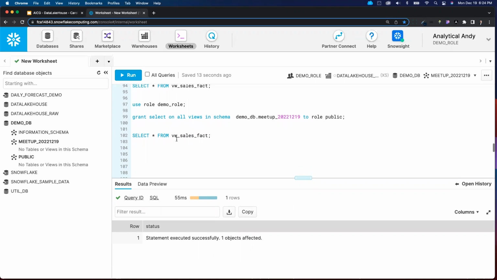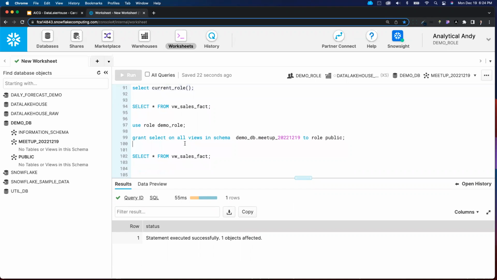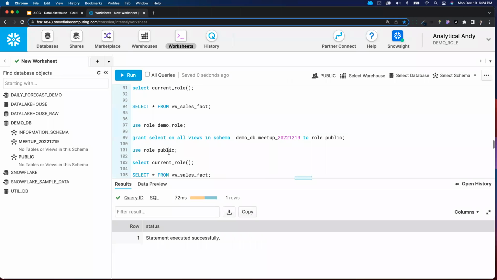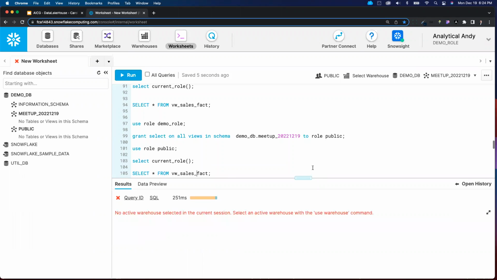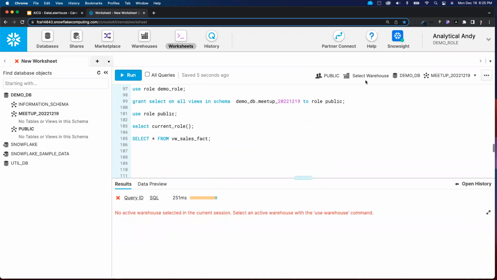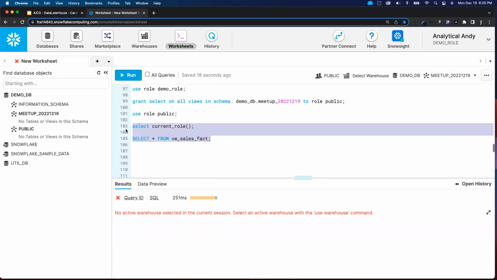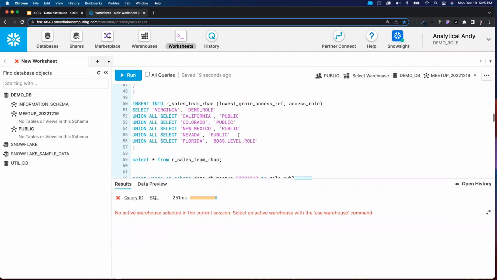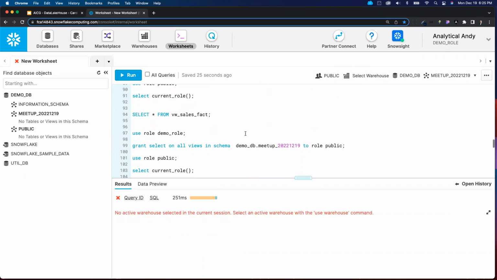Now if I switch back roles, let me go back here, switch back to the public role. I can see that I'm in the public role. And now if I run this, I should be able to see, oh, I don't have any warehouses. Dope, thought I had compute. So I don't have a warehouse available to me for some reason. But if I did run this, I would be able to see that I have access to all the ones that are in public. Let's see if I can modify that here in a minute.